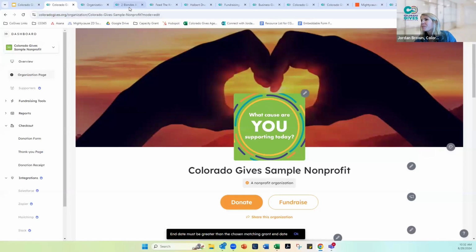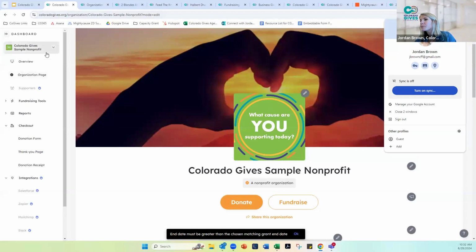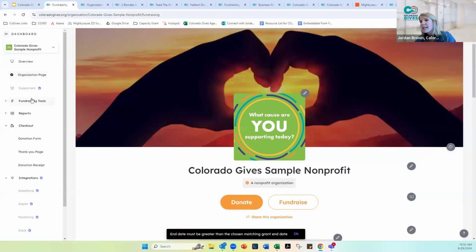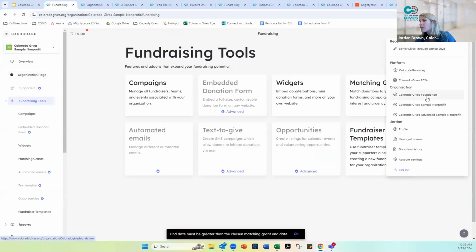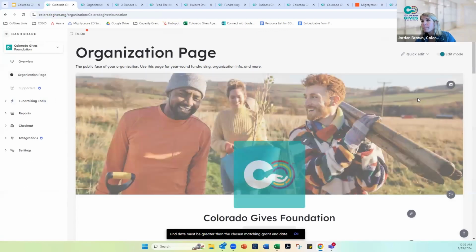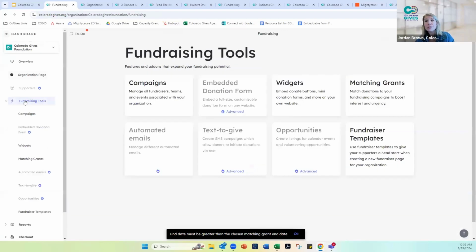All righty. So when we are heading to the widgets and forms, we can go to Colorado Gives. So I'm going to my organization page. I'm going to fundraising tools. And you can see right here, we got both the embeddable form and the widget.